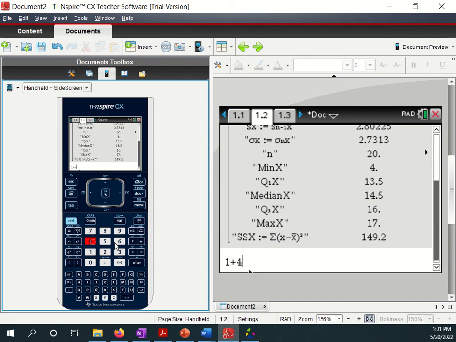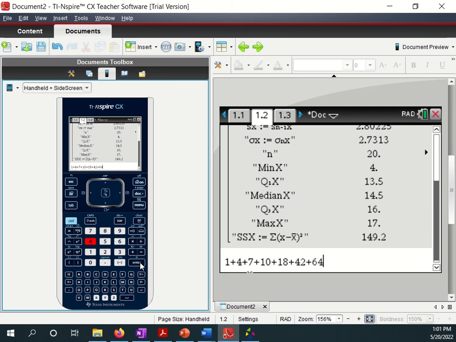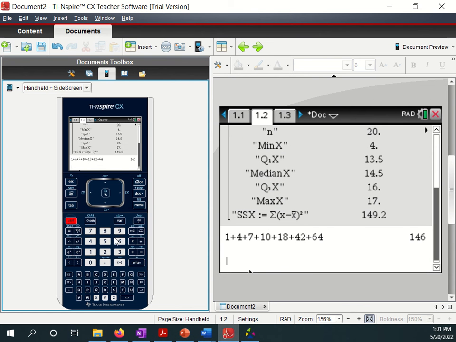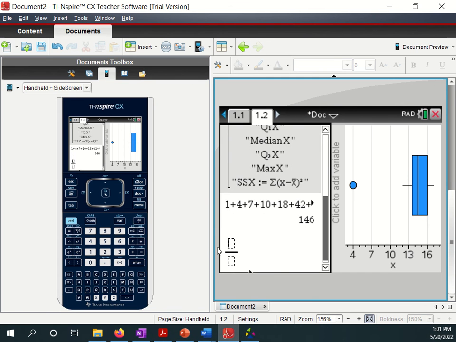1 plus 4 plus 7 plus 10. Is it 18 next? 42 and 64? That look about right? Yeah. Enter is 146. And then we're going to divide that number by... How do we do that?